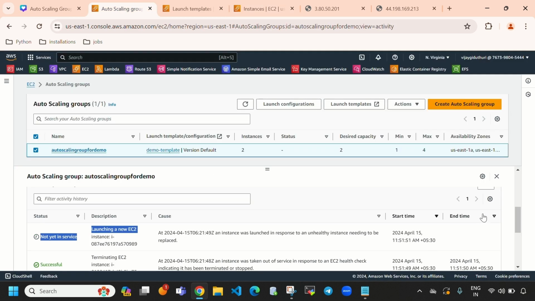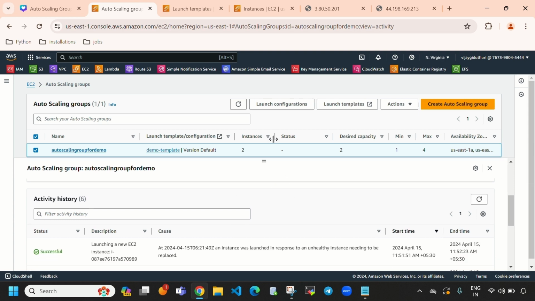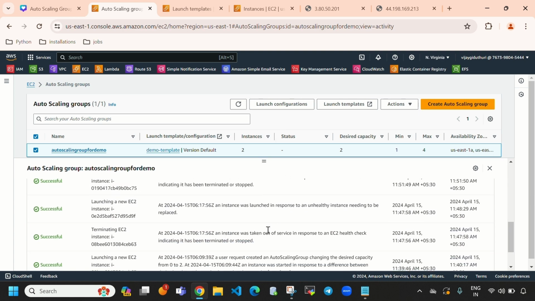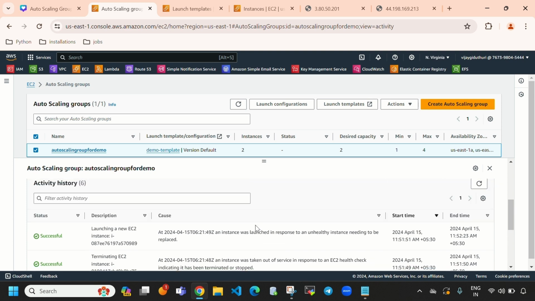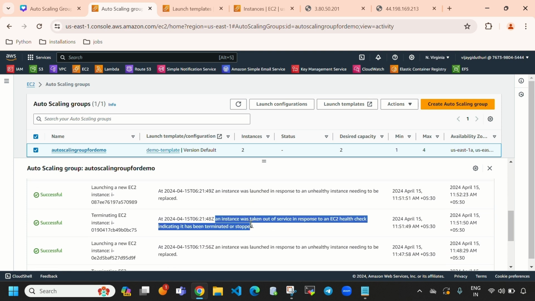Let's reload here, and it will display each and everything, guys. You can observe each and everything here. And here you can see an instance was taken out of service in response to an ELB health check indicating it has been terminated or stopped.